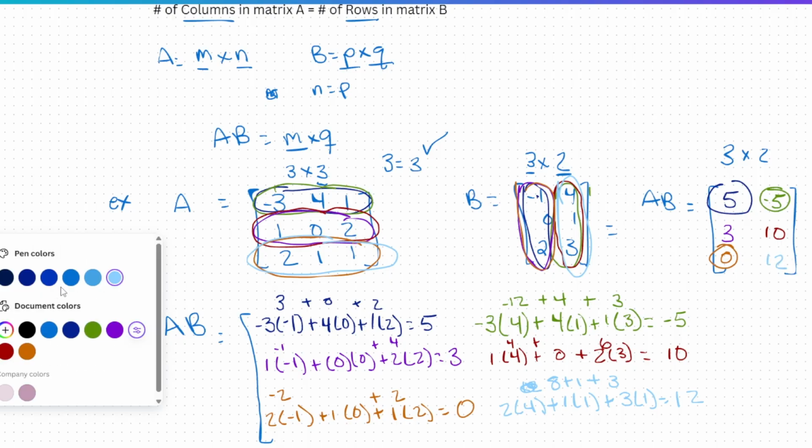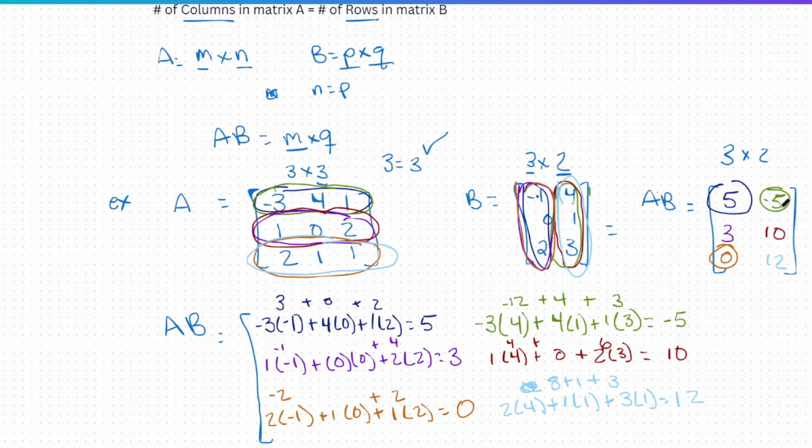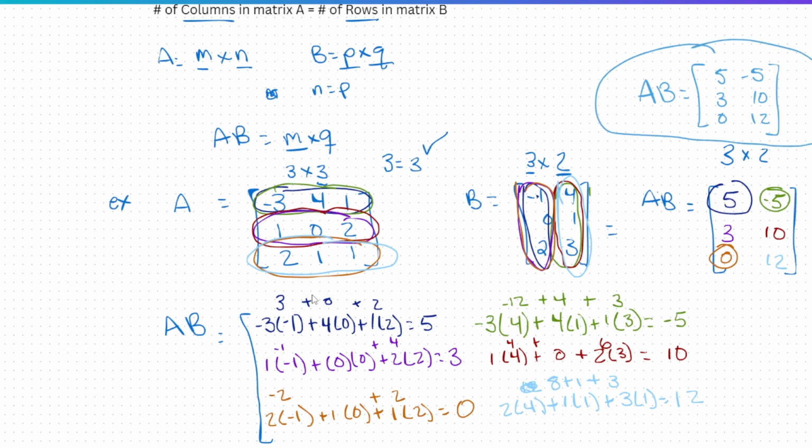So right here is our final product. AB is going to be equal to [5, -5], [3, 10], [0, 12]. So not super complicated, but you'll want to make sure if you're taking a quiz or an exam that you're really just making sure you're not messing these numbers up and kind of taking your time to make sure you get it right.